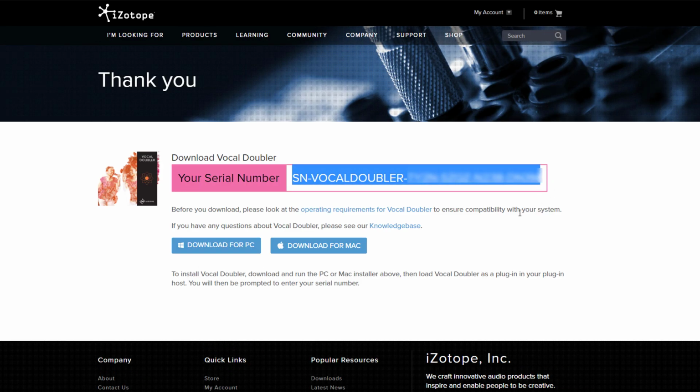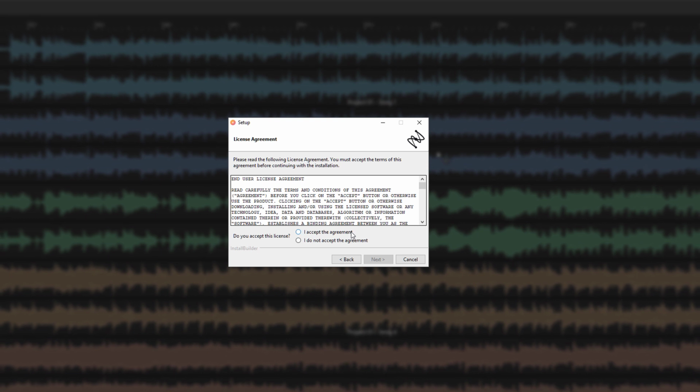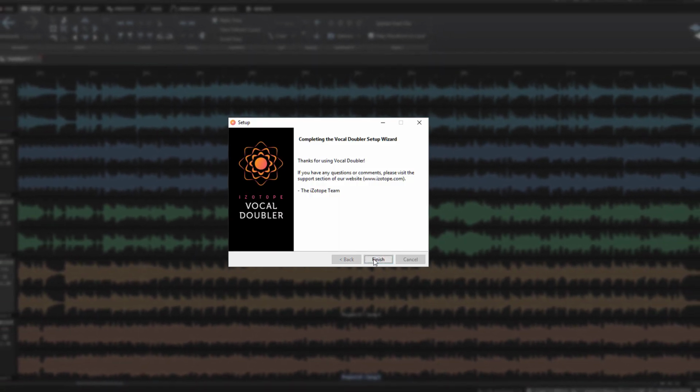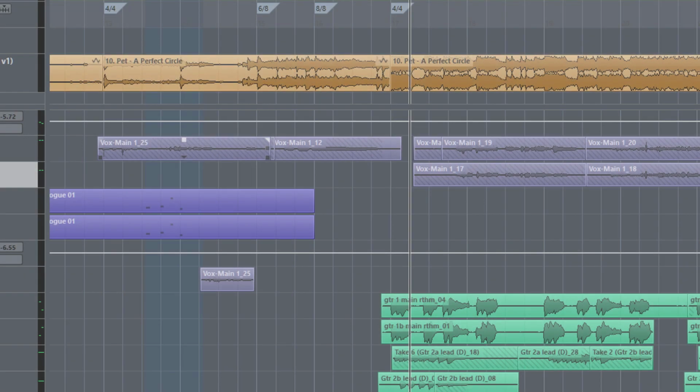Finally, press the Download button. Once the download is complete, run the installer. Follow the instructions by clicking Next until the installation is complete and hit Finish to close the window. Vocal Doubler is ready. Let's take it for a spin.